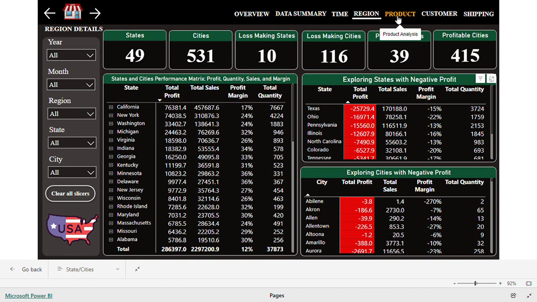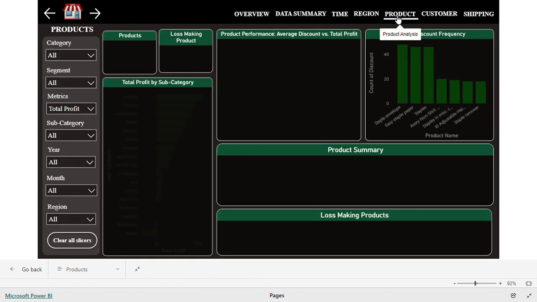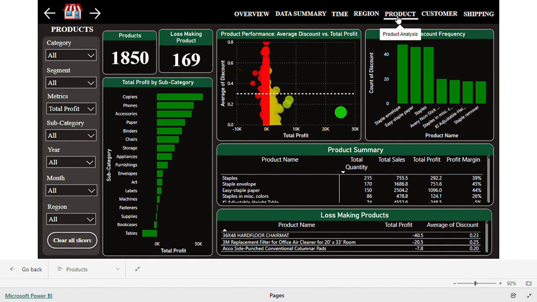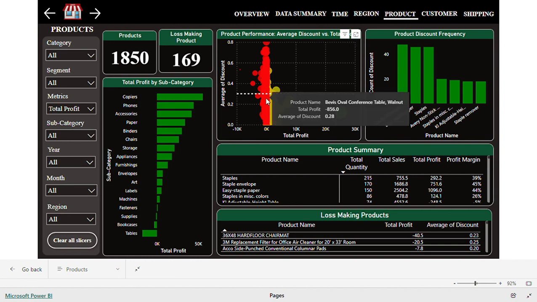Now let's move to the product report. The product report shows the details about all the products based on category, segment and subcategories. Here we have found the loss making products using DAX. The products which have negative profit and average discount is less than 30%.